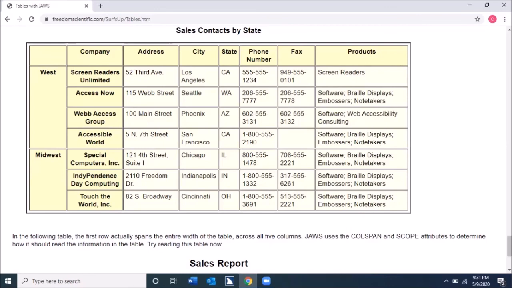Table with 8 columns and 8 rows. Yeah, sorry about that. Sales contacts by state. Let's see. Bottom of column. Top of column. Heading level for blank. Company. West Screen Readers Unlimited. Row 2. Company. Row 1. It's a big table. It'll be easier to do the layered command. Title is tables with JAWS - Google Chrome. Main region. I did insert T instead of insert space T. As I said, I'm getting tired. Space. T table layer. All right, here we go.